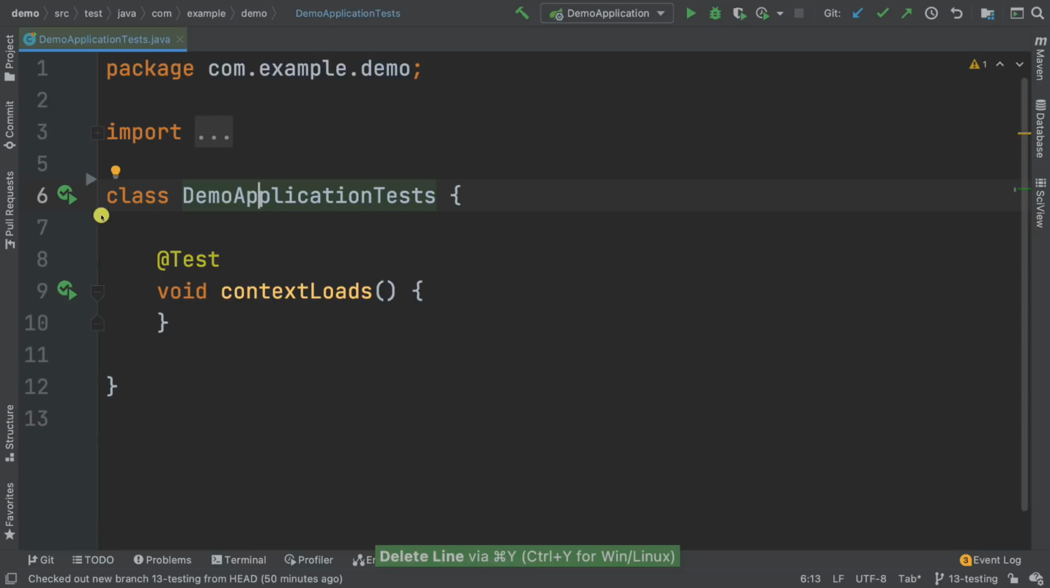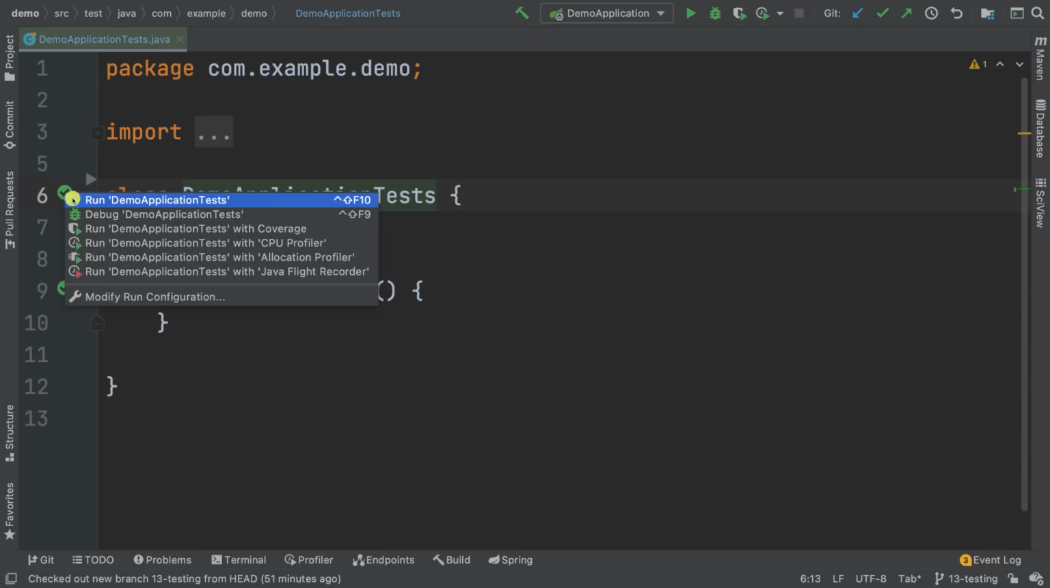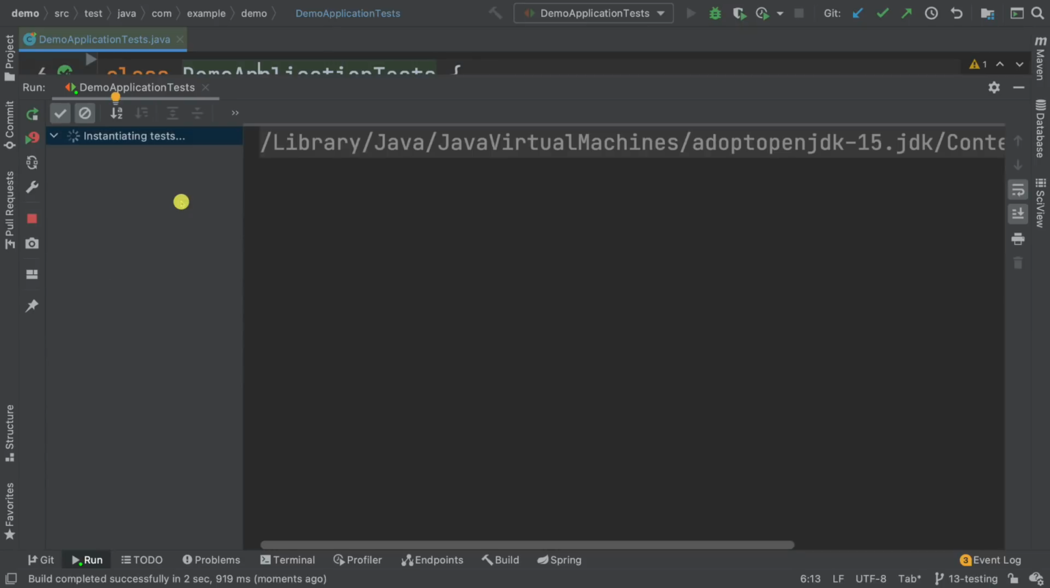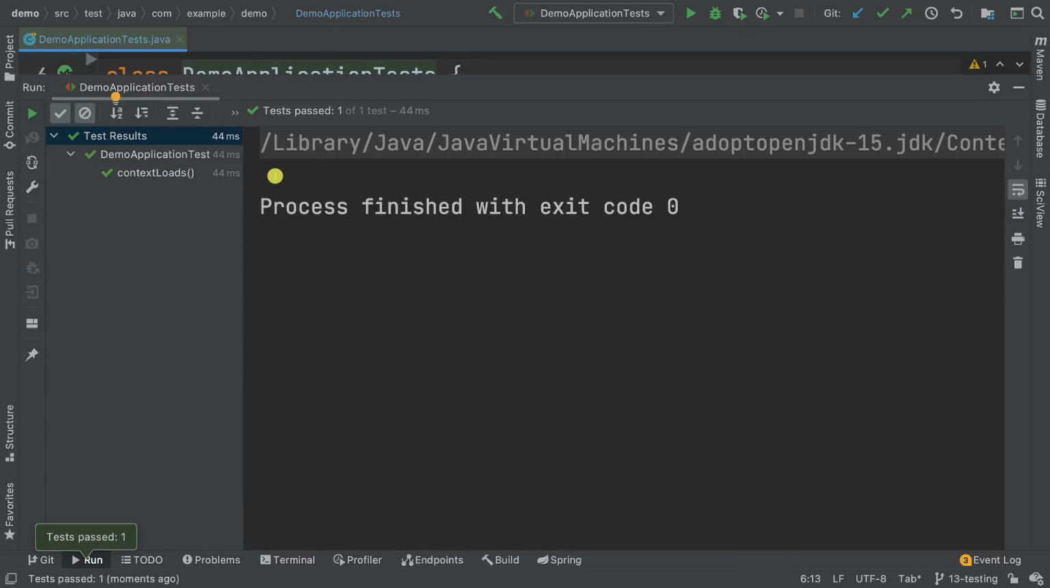And what we're going to do is, you can see that we have this play button in here or here. So basically, this will run all tests found within this class, or you can run a single test. So let's just run all tests. And you see Run DemoApplicationTests. And there we go. You can see that the process has finished.